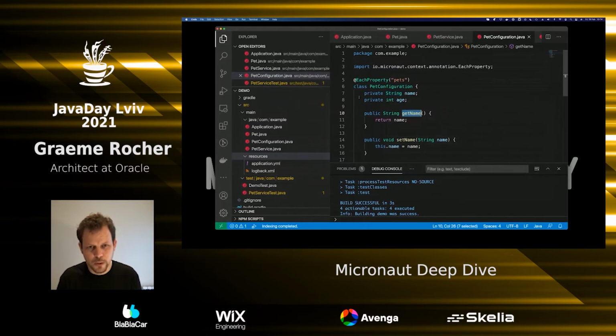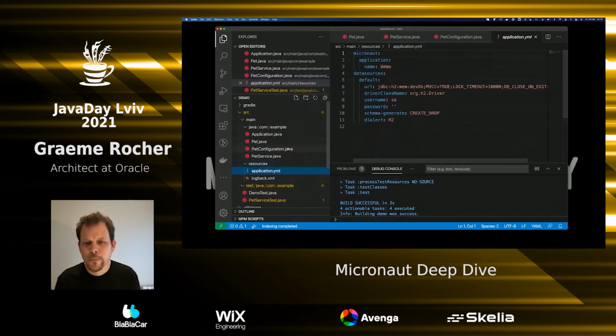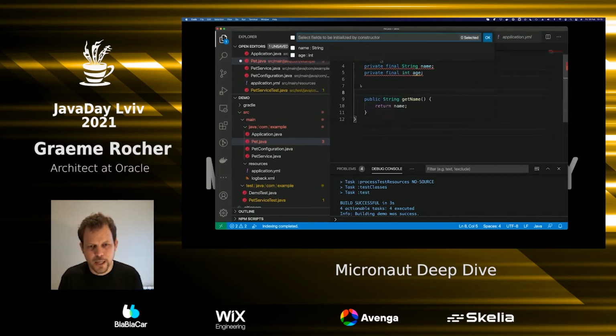For example, you can say @ConfigurationProperties and bind this to a pets configuration that you define in your application.yaml file here. But another nice way is to allow multiple configurations, and that can be done with @EachProperty. So I can say @EachProperty("pets"), which is what I'm going to do. And maybe you have the name of the pet, and maybe we add an age property, for example. Create some getters and setters for those.